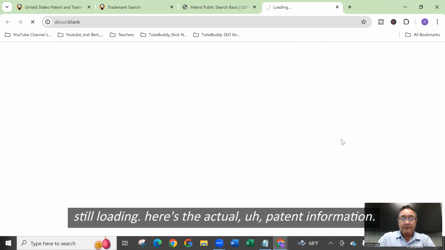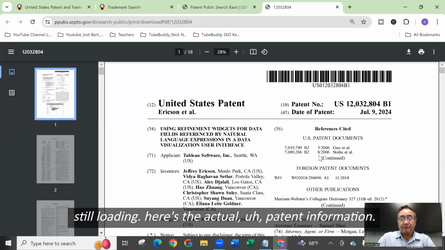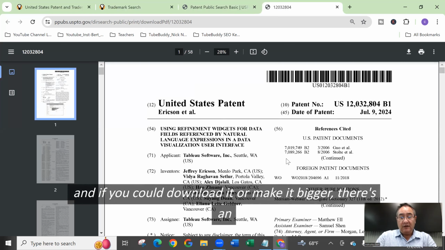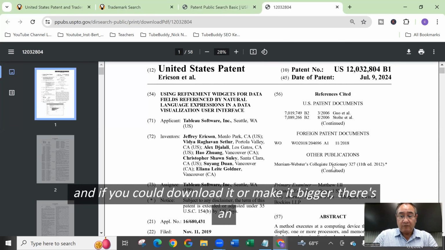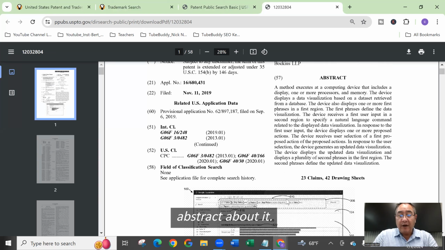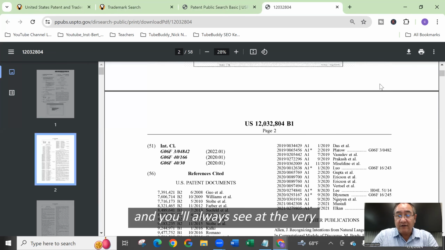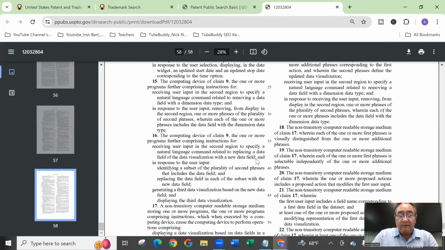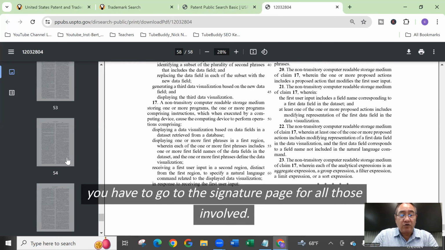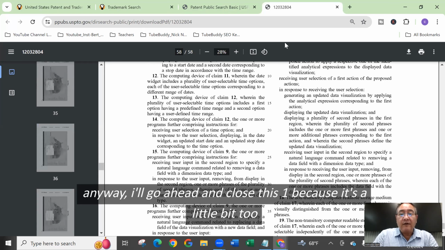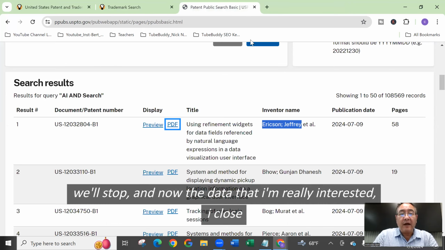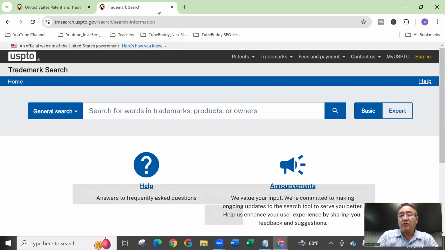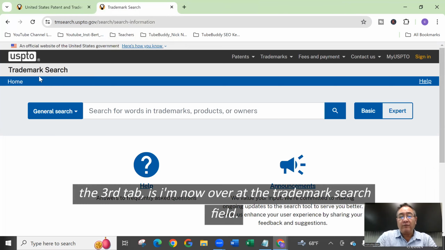It's still loading. Here's the actual patent information. If you could download it or make it bigger, there's an abstract about it. And you can always see at the very bottom who applied for the document. This particular one isn't short. You have to go to the signature page, all those involved. Anyway, I'll close this one because it's a little bit too much data for me. Now the data that I'm really interested in, I close the third tab, is I'm now over at the trademark search field.